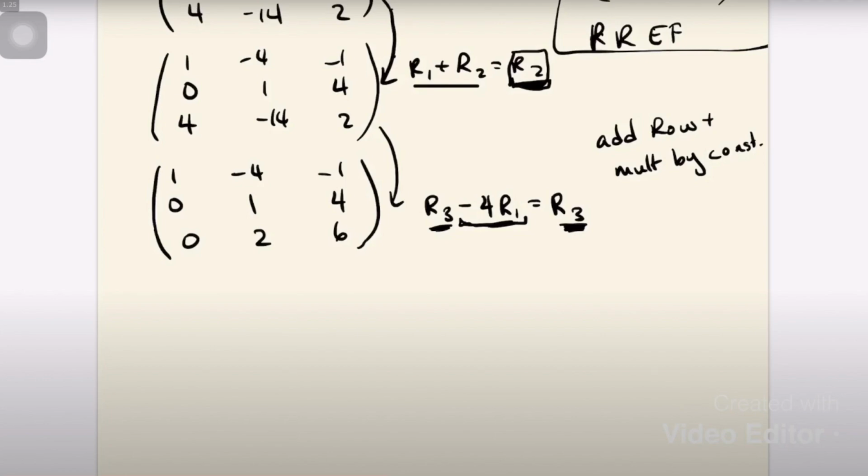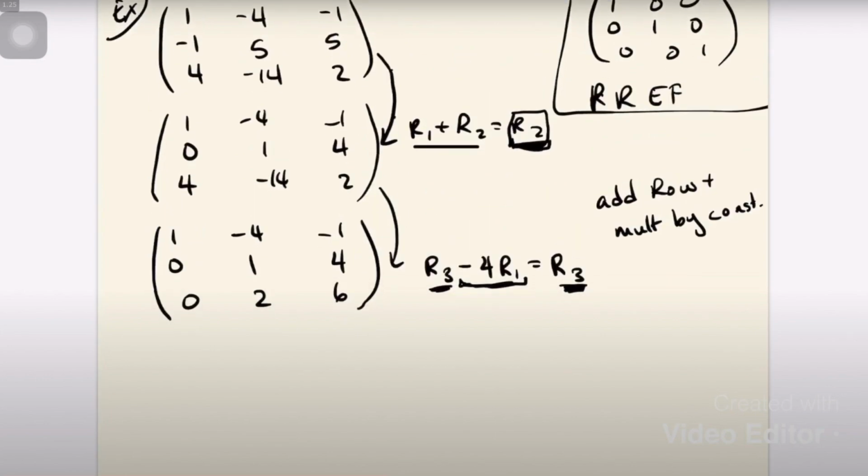Okay, so now we're another step closer to our goal because we see this first column 1, 0, 0, which is this goal that we're trying to get to. Okay, on to the next column. So let's see, we can create this new third row by dividing row 3 by 2.